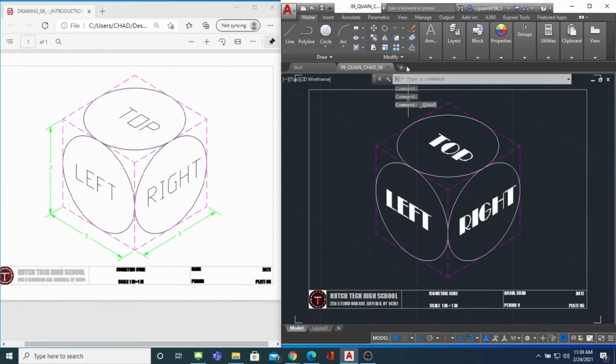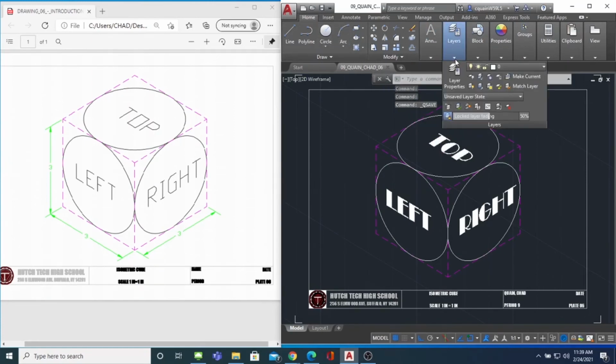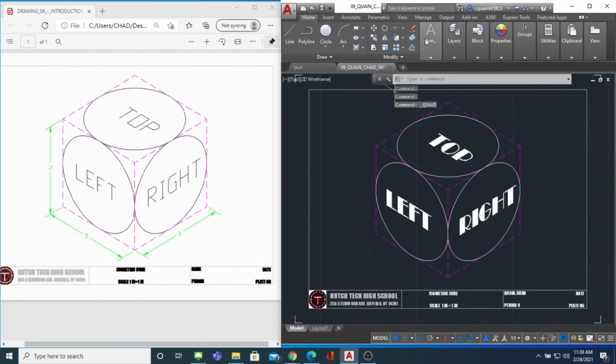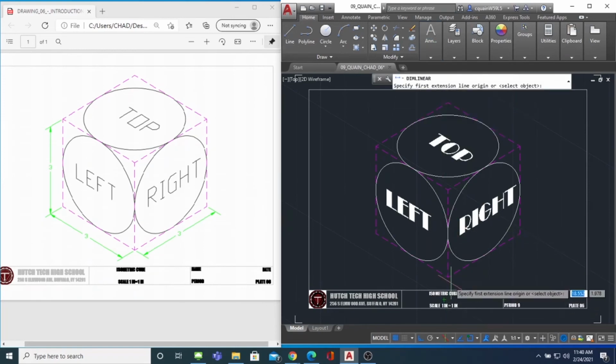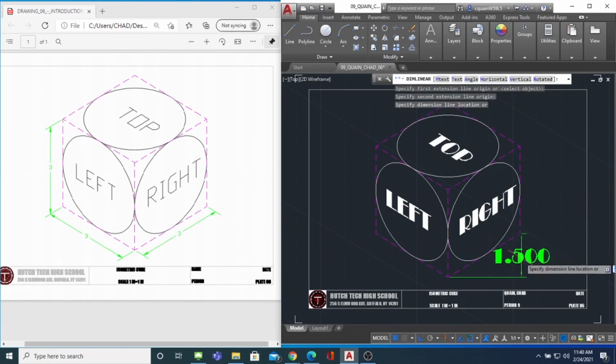So last thing that we need to do is create our dimensions. So I'm going to change my layer to my dimension layer. And then I am going to do the following. I'm going to go ahead and use a linear dimension. And I'm going to pick this point right here to this point right here. And you're going to notice it's all screwed up. So let's go ahead and fix that. So I'm going to hit escape.